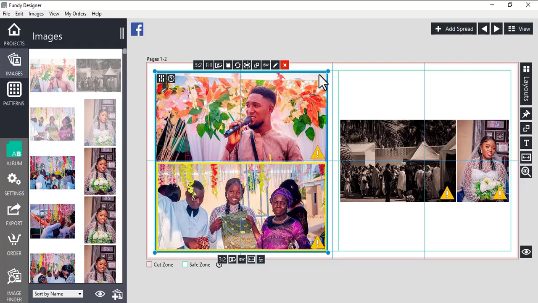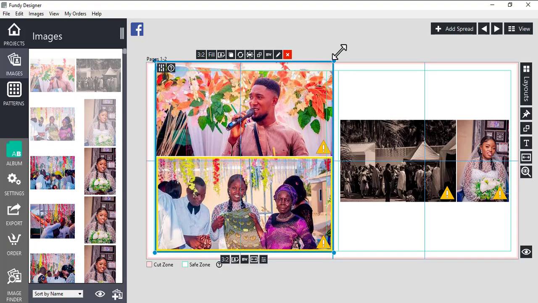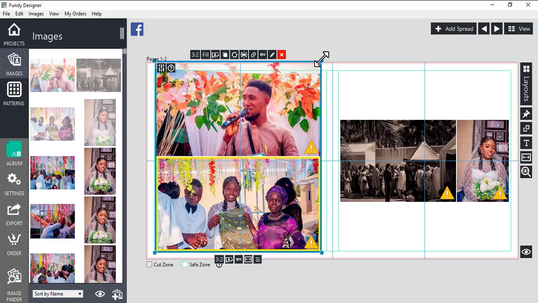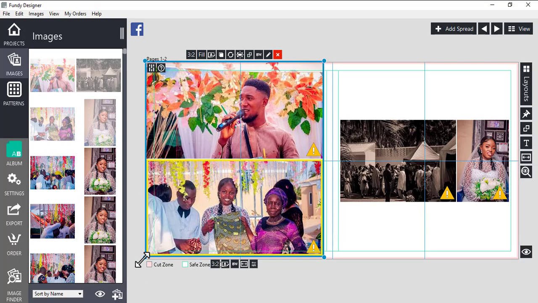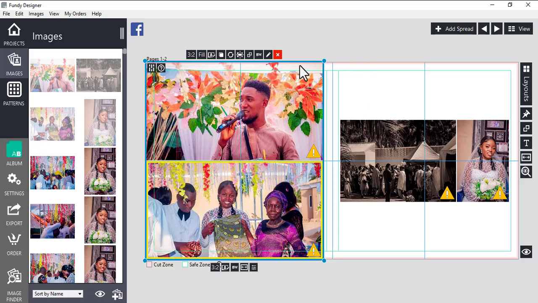So if your picture extends here, which is the bleed zone and all of that, you may have some cut off picture. See, it's having a warning sign, this image, whatever. So these are the bleed and the cut zone that you've been hearing us talk about anytime we make videos regarding this. So I believe this is of much help, and you learned something from here.